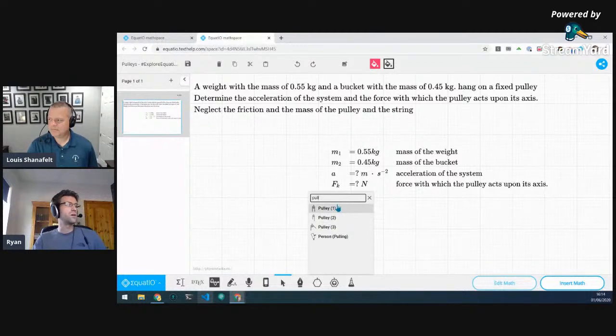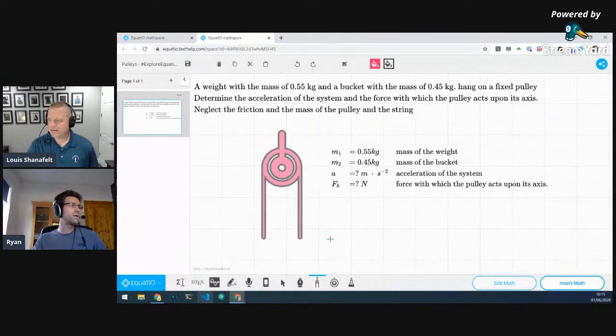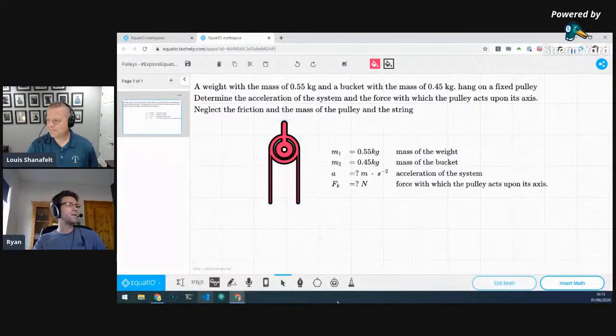So I am going to draw a first type of pulley. We've got 3 different types depending on where the forces are. So I'm going to pick this first pulley, click on that and drag that little shape onto my Mathspace. And then I'm going to add some weights onto the pulley.